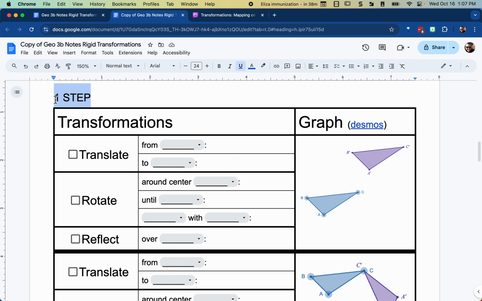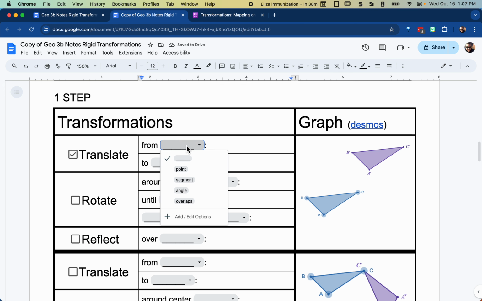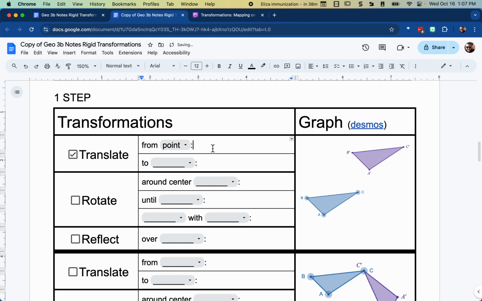For one-step transformations, what we're trying to do is identify, is it a translate, a rotate, or a reflect? So in this one, I see that these are kind of like a sliding type shape. So that would be a translate. And all I have to do is say that it's going to translate from point A to point A prime with the like apostrophe there.